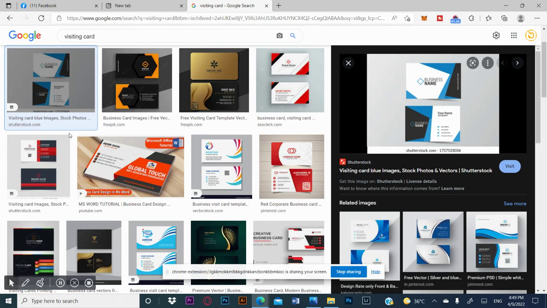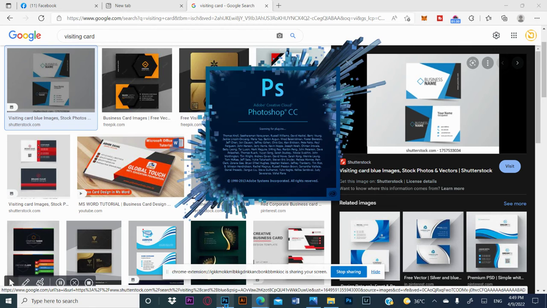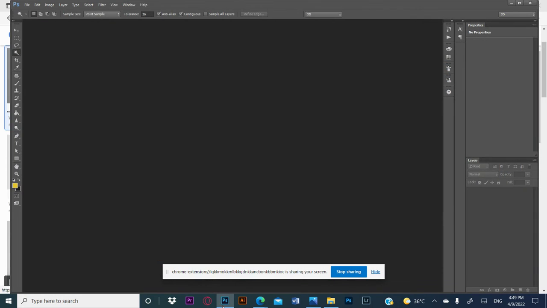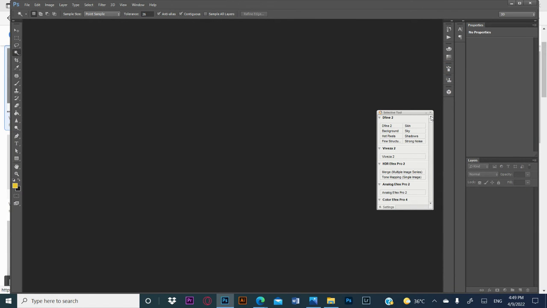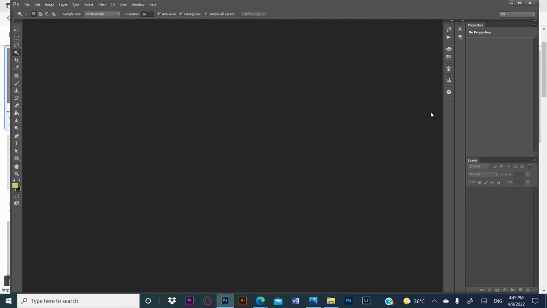Now, where can we design a visiting card? We have a software named Adobe Photoshop CC. In Adobe Photoshop, we're going to design the visiting card. Before designing, we must know the dimensions of a visiting card. The visiting card dimension is 3.5 width and 2 height.